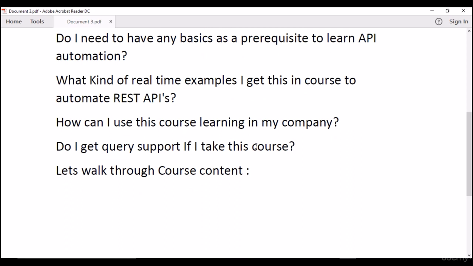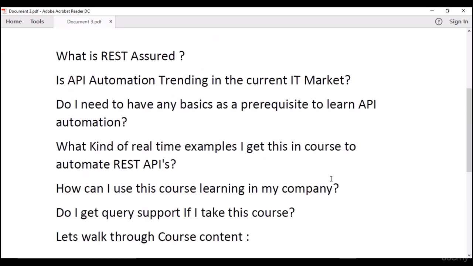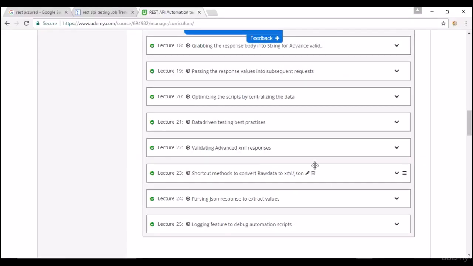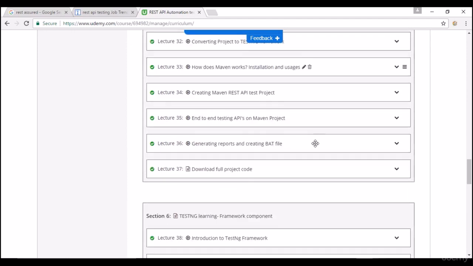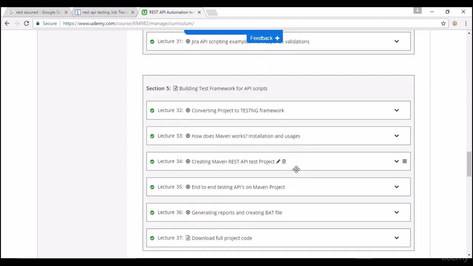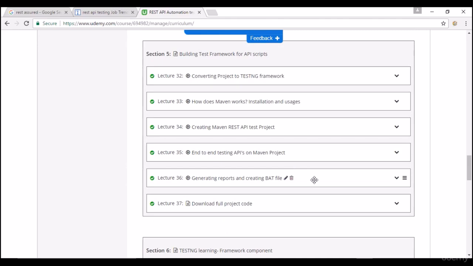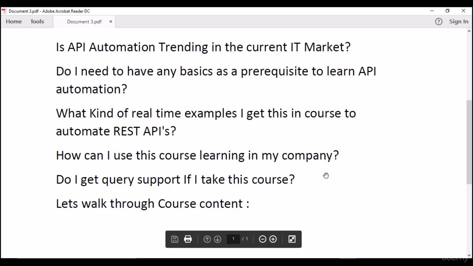Yes, once you complete the course, you will have the ability to design the framework for REST API testing. If you just follow my lectures, by the end of this course, you will be able to design the framework where you can download the full project code and import your project APIs, and you can show it to your client. So you can use this course to build a framework and show it in your workplace. That can help you.